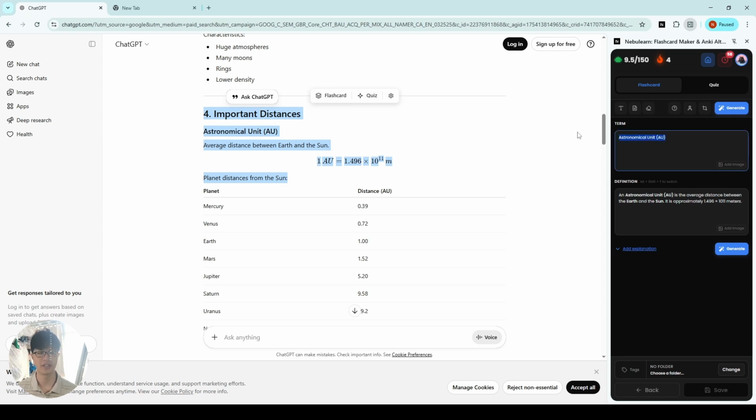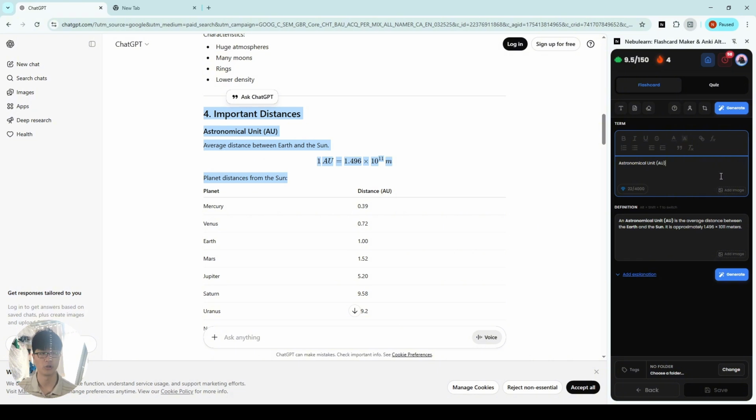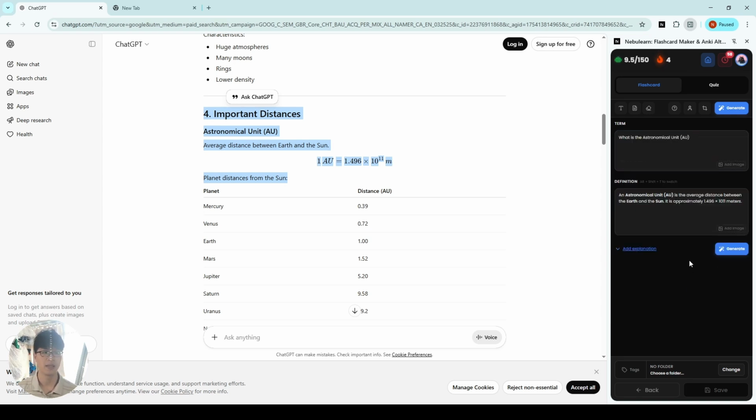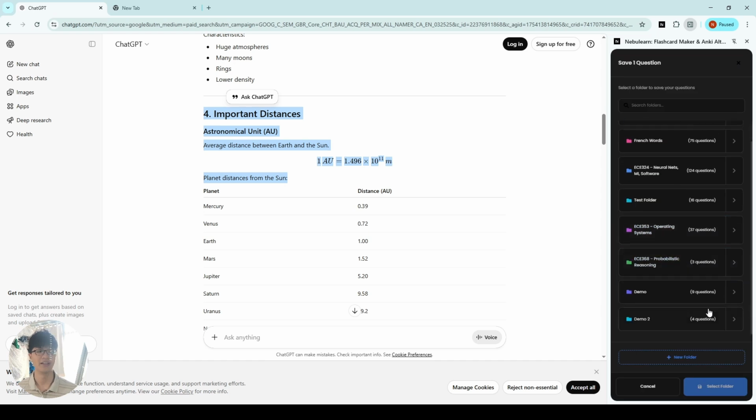So in this case, we created a flashcard on what is the astronomical unit. I'll add that to the front actually. And the definition is an astronomical unit is blah blah blah, so on and so forth. And once again, I can save this card.